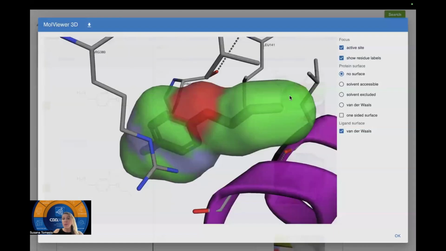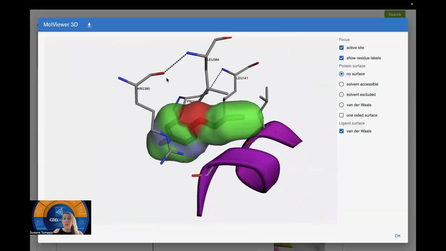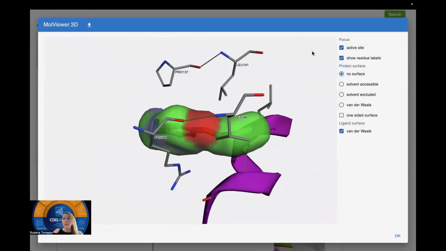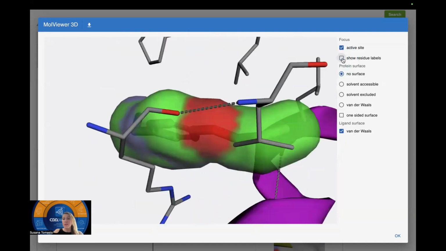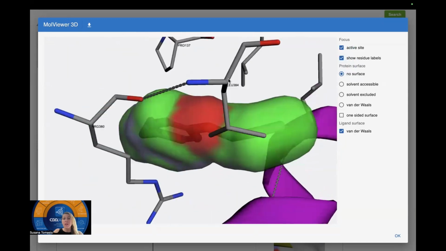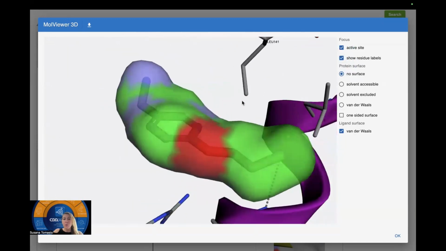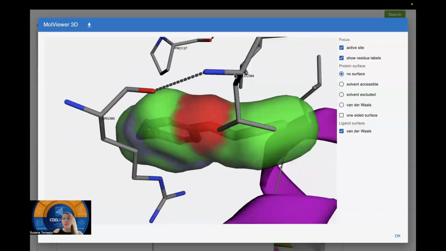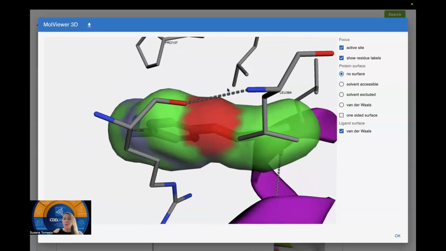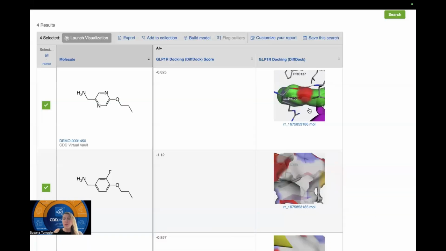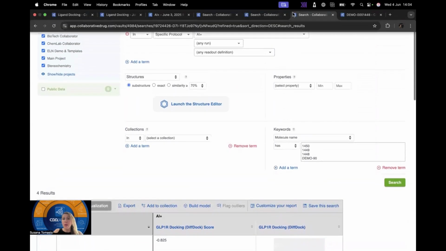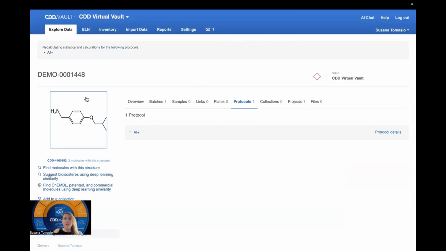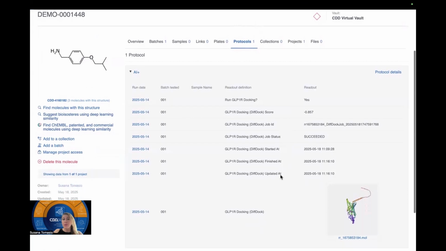We can click on a particular docking, and then we can view the ligand at the binding sites. And I always find this option here to show the residue labels very useful, as we can interact with the viewer and also see which residues are close and making contact with the ligand. Also, we can look at the compound page. As we see here, we have the ligand, the compound, and then under the protocols, you'll see all your AI Plus results in this view.